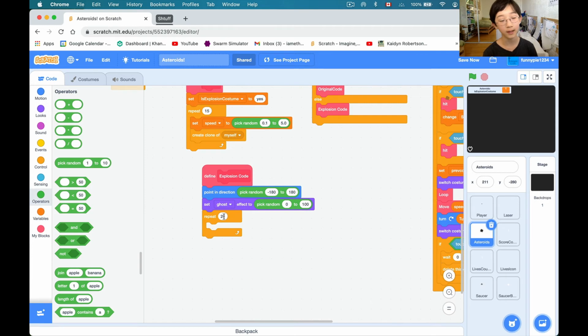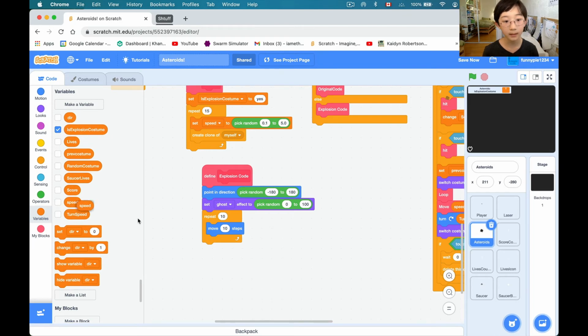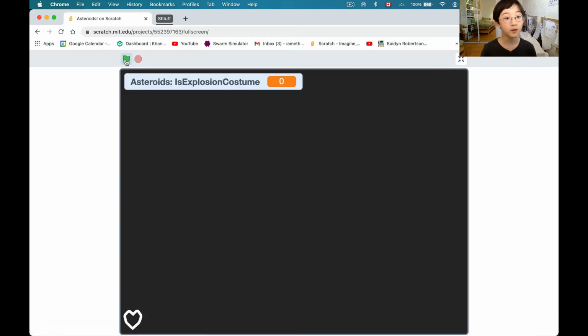Of course, in animation terms this is kind of complex because we're using clones and stuff. But all we're going to do is repeat 10. Inside here, all I'm going to do is move speed steps. So if we go ahead and delete this clone here, let's just do a test run, just so that nothing goes wrong.